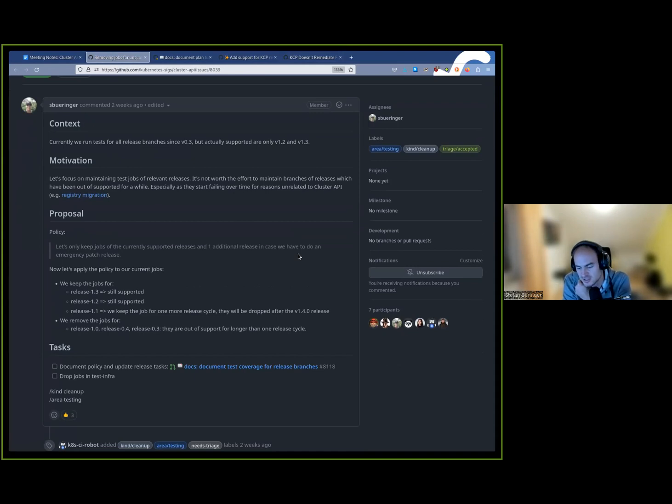So that issue is essentially for which release branches are we running end-to-end tests, or not end-to-end tests, tests in general, but the main part is end-to-end tests. And the proposal is that of course we run tests for all our supported branches. And then we run tests for one additional release. So essentially, as of today, 1.3 is in support, so we run tests. 1.2 is in support, so we run tests. 1.1 is already out of support, but we still run tests up until 1.4.